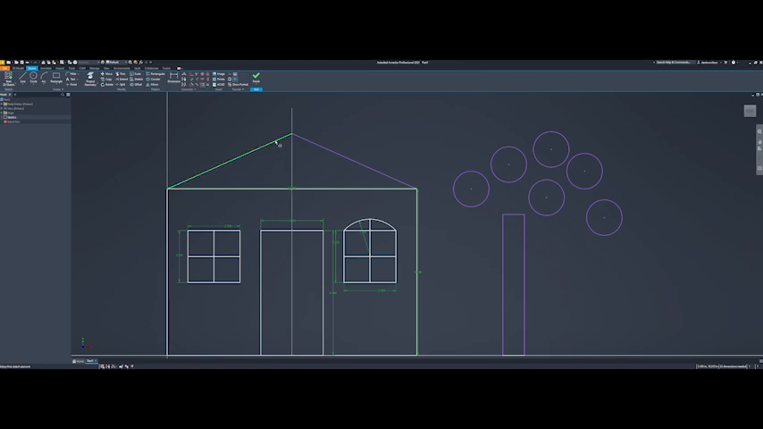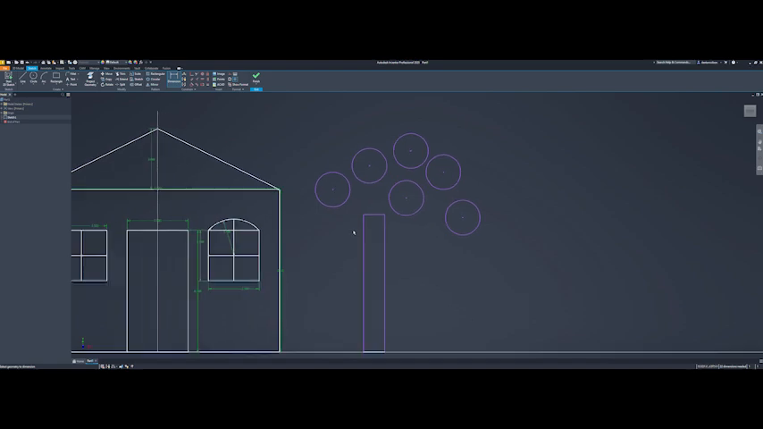Now I'm going to use the symmetric constraint on my roof. And then I'm also going to dimension my roof with a height of 3 inches. So now our house is fully constrained. So I'll move on to the tree.